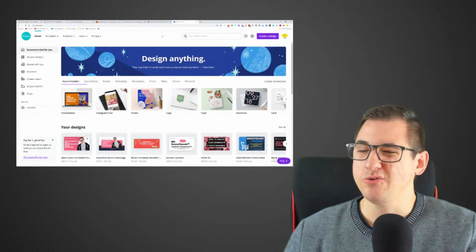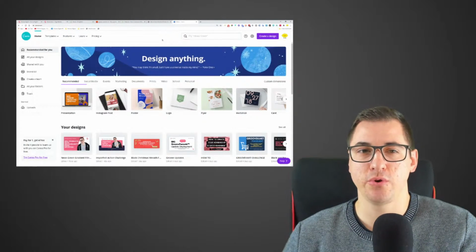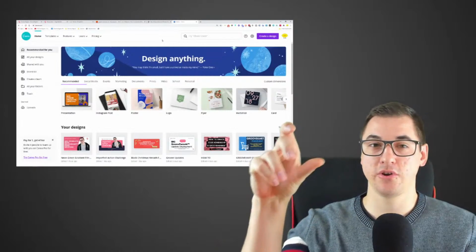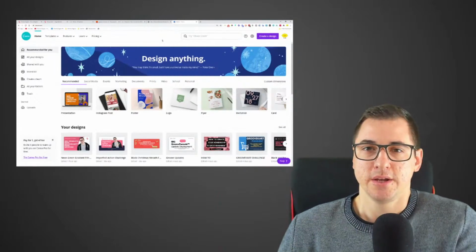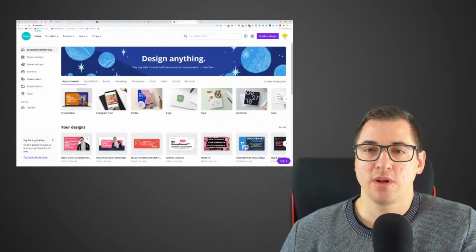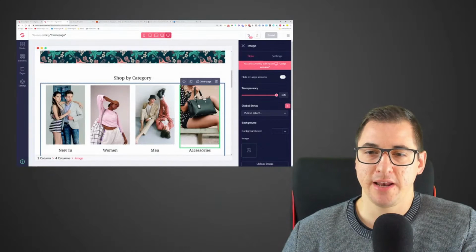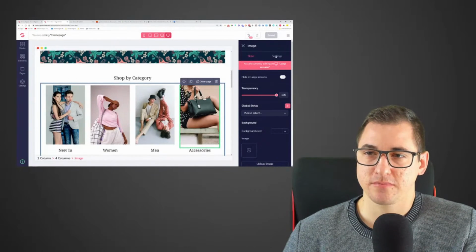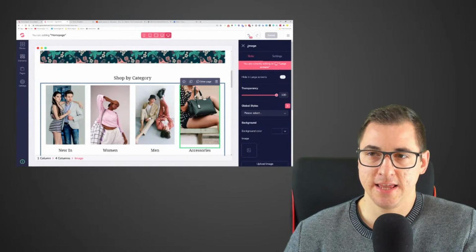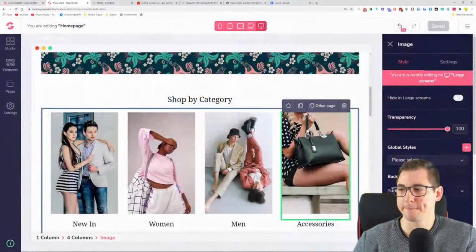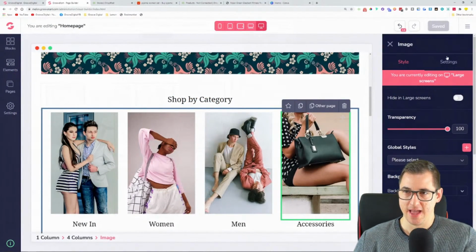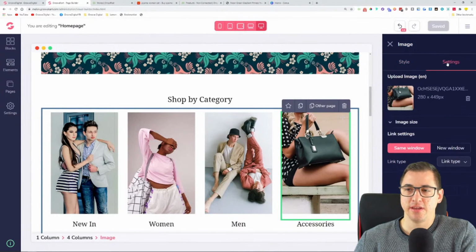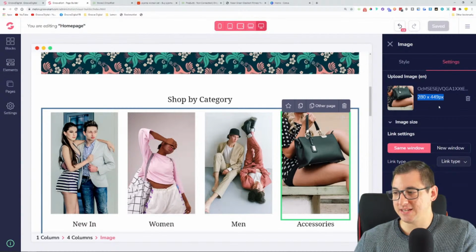But how would you know what kind of image you need to create? Would it be horizontal, vertical? What size does it need to be? So this is what I wanted to mention also here. When you click on one of these images, as you can see, I clicked on this bag image over here, and over here it shows that this is an image. So in the settings, it immediately showcases what the sizing of this one is.